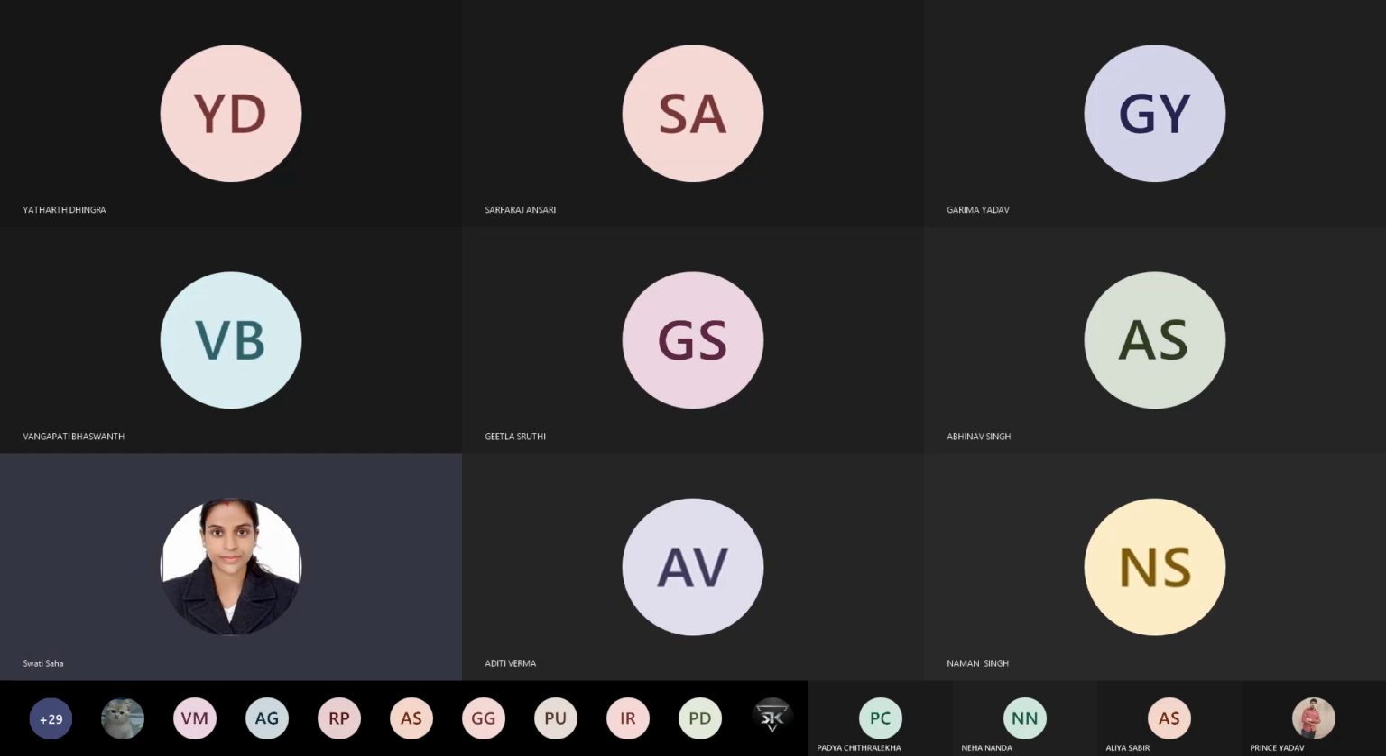Next, question number 5. A positive integer is entered through the keyboard. Write a function to find the binary equivalent of this number using recursion. So all of you know what is the binary equivalent of any decimal number. Any positive number, you can find out what is the binary equivalent of that number.